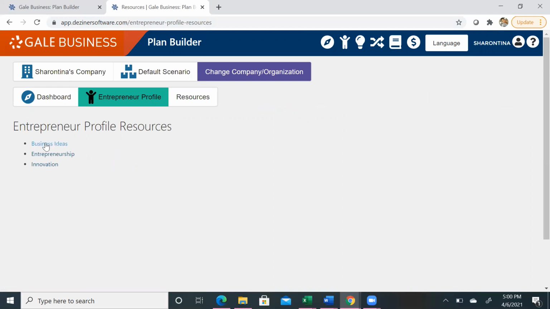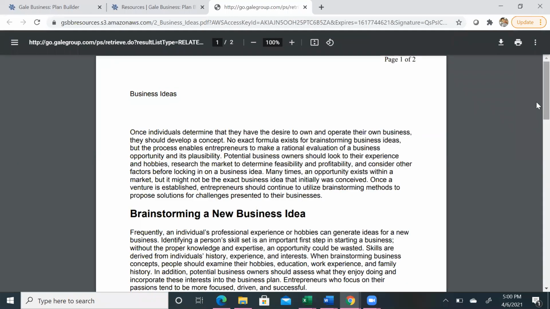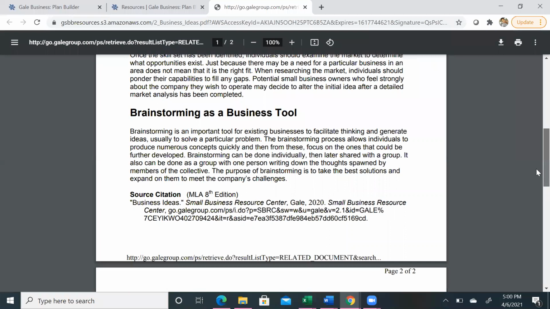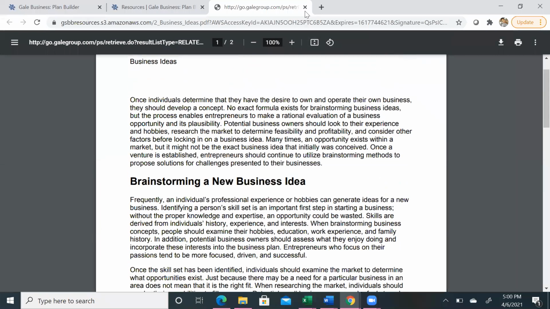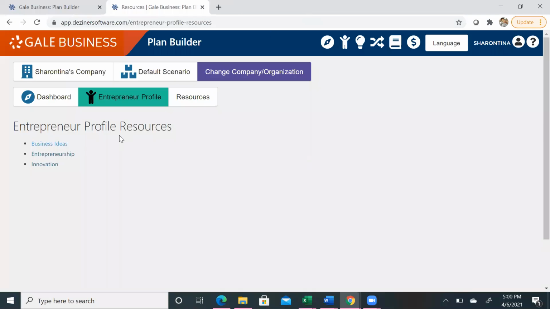So if you clicked on this link, it will give you examples of business ideas. It will explain what a business idea is, how to form one and brainstorm one, and also how to use them as a business tool. So each of those resources can be really helpful when you are building your plan and completing that worksheet. We're going to go back to our dashboard.